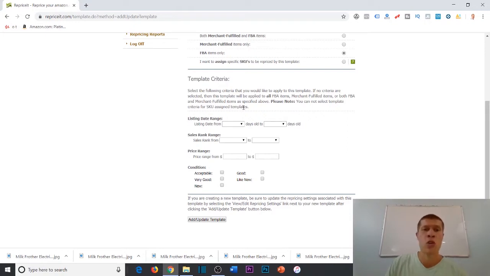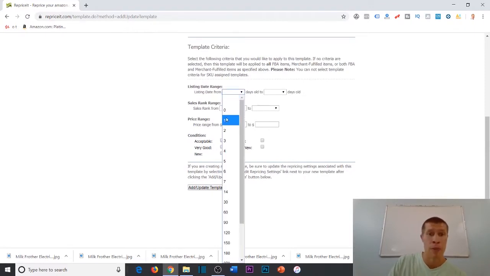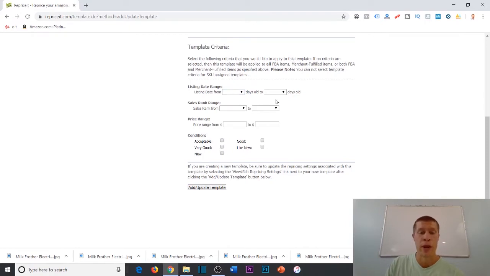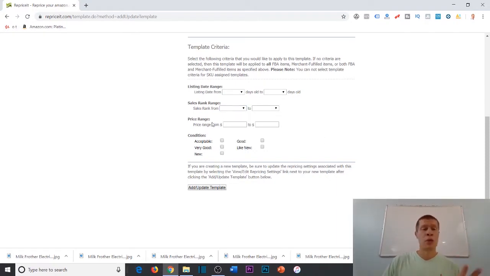Now, the next thing you want to do is list your template criteria. So basically you just want to read these things, right? And you're going to say, okay, a listing date from X days to X days old, and then reprice it. I don't ever play around with this. You can also set certain sales ranges. So if you only want to reprice items that are under 100, or only reprice items that are over 100,000 bestseller rank, or only reprice items that are under 5,000 bestseller rank, that's how you would do that right here, right? Or same thing with price range. Only reprice things from like $9.99 to like $19.99 or whatever, what have you.